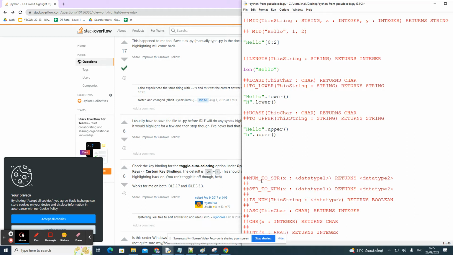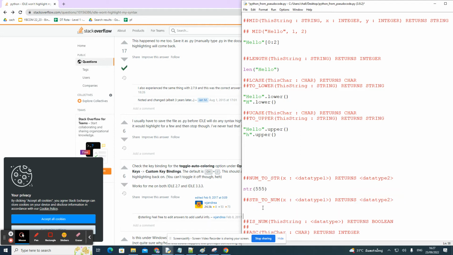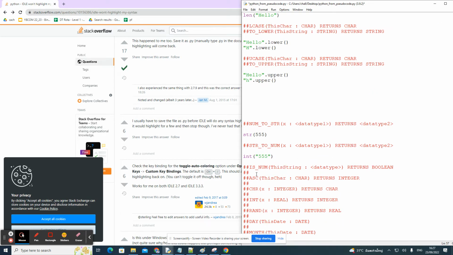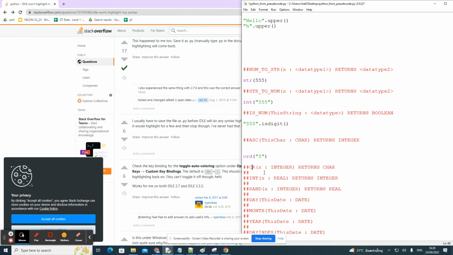Let's do upper. How do you convert a number to a string in Python? That would be using the string function. How do you convert a string to a number in Python? That would be using the int function. How do you check if a string is a number? In Python, that's the isdigit method. How do you find the ASCII value of a character? In Python, that's ord. How do you convert an ASCII value into a character? In Python, that's chr.